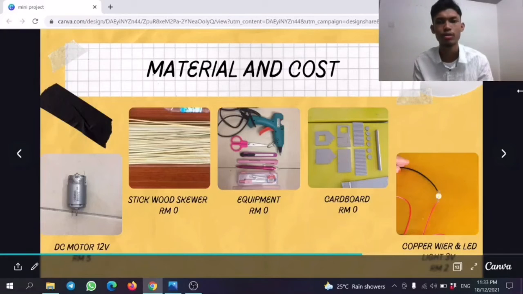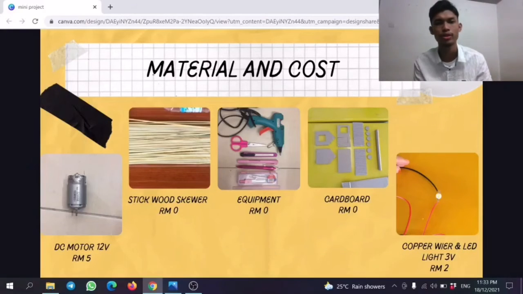Okay, thank you, Aina. Next is the materials, and this is the list of materials that we use in our mini project. First is a 12 volt DC motor. The second one is a stick, wood and screw. The third one is equipment. The fourth one is cardboard, and the last one is copper wire and a 3 volt LED light. The cost of our mini project is only 7 ringgit Malaysia.